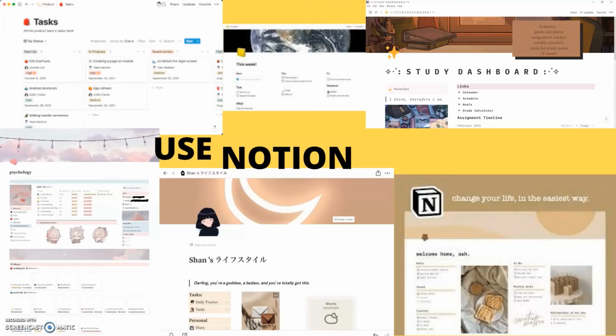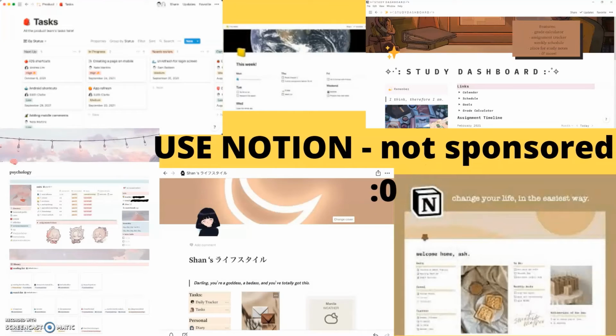2. Use Notion. Now this is not sponsored, but Notion is a really aesthetic way to present notes, to-do lists, study plans, timetables, all of that sort of thing. And it's free on laptops as well. So I would definitely recommend you getting this if you're more into how it looks.